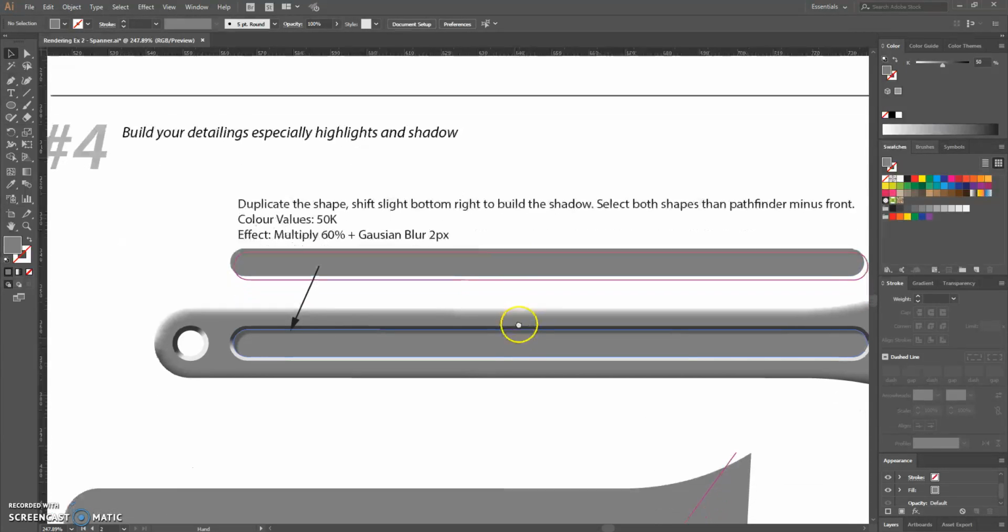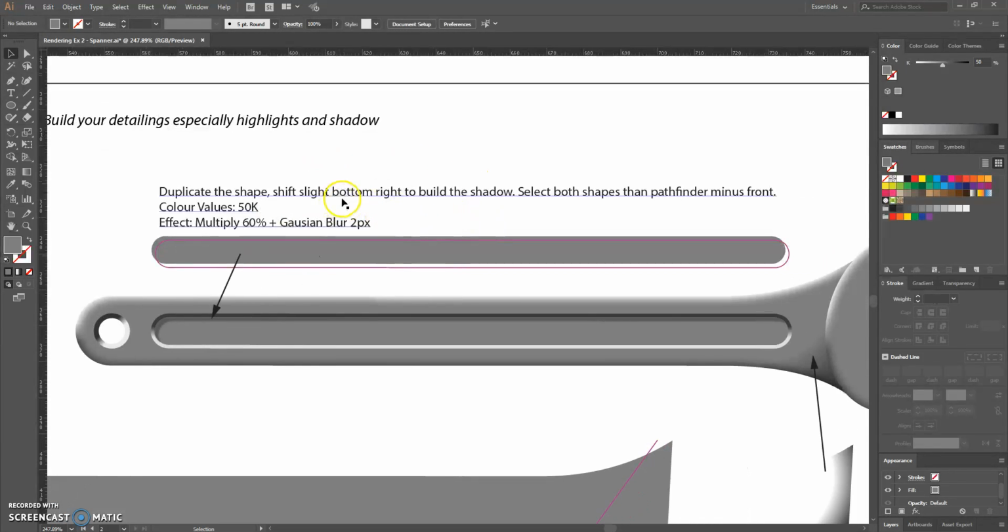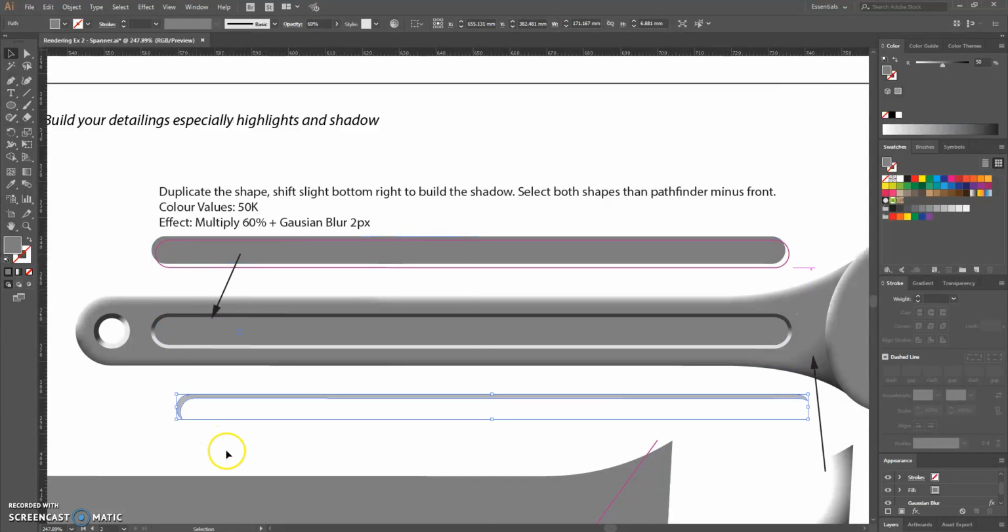Step 4 is slightly more complex, because you need to duplicate the shape and then shift it slightly to the bottom right to build the shadow. Select both shapes and then Pathfinder, Minus Front, and then multiply with a Gaussian blur. What it's asking for, if I were to pull this out, is actually a shape with Gaussian blur.